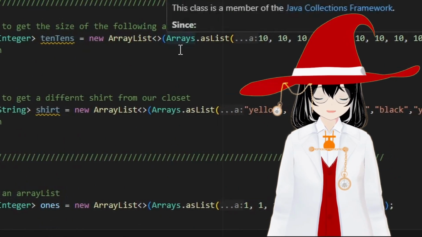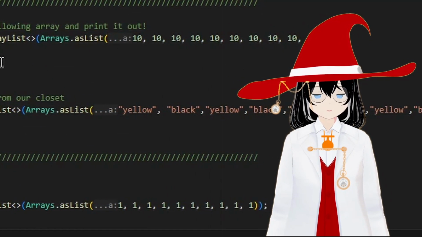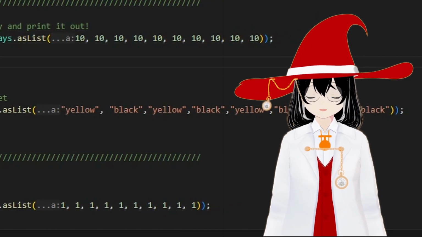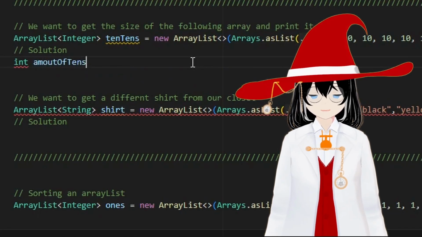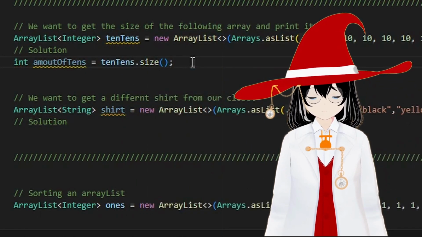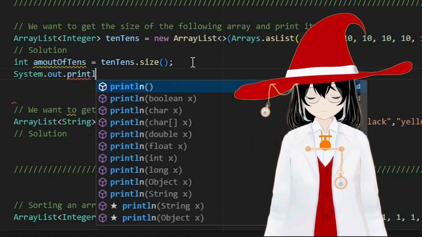Alrighty, so for our first example, we want to find how many 10s are in the array list tenTens. We want to see if there's exactly ten 10s in the array list tenTens. The way we're going to do that is we're going to make an int called amountOf10s, and that's going to be equal to tenTens.size. Now we simply want to print that out, so System.out.println.